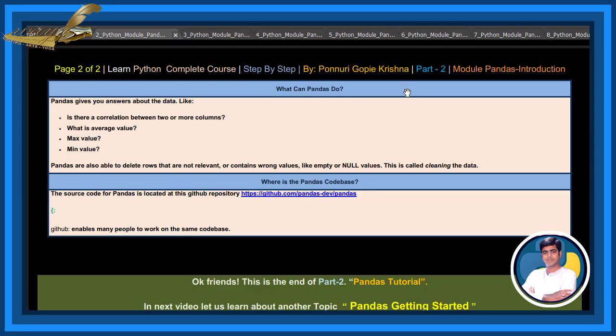What can Pandas do? Pandas give us answers about the data like: is there a correlation between two or more columns? What is the average value, maximum value, minimum value? Pandas are also able to delete rows that are not relevant or contain wrong values like empty or null values. This is called cleaning the data.